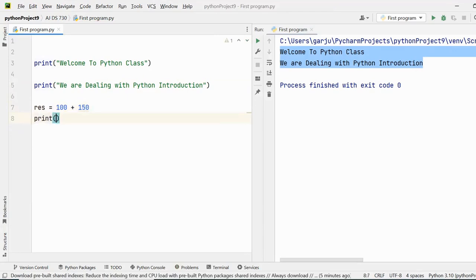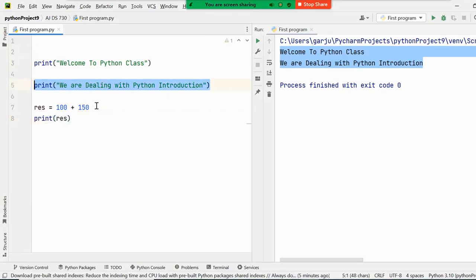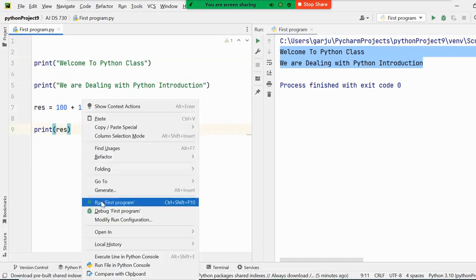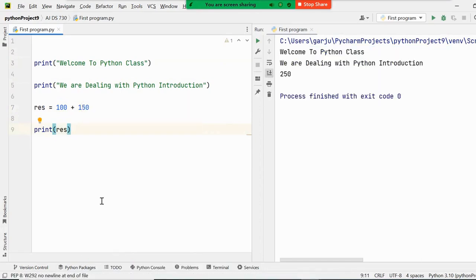Now print is the function which prints the output onto the screen. Okay, we are going to print output onto the screen. This one is the first one. This one is the second statement. This one is the one where you add two numbers and store it in a variable, and then I'm printing it. So here, in total, how many statements are there? Total 4 statements are there in this.